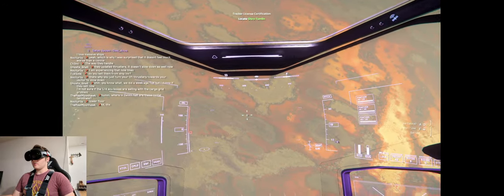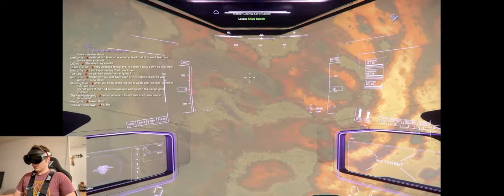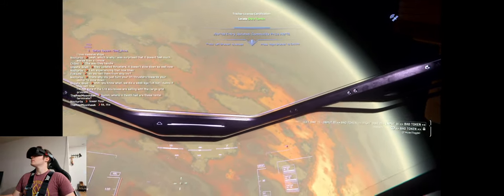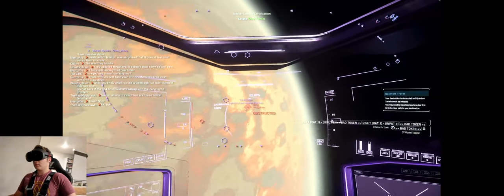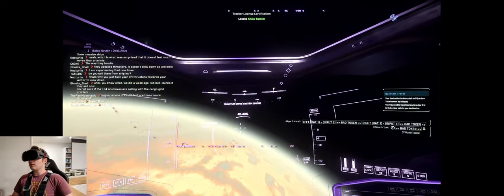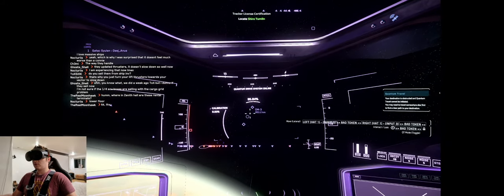Okay, wait. So where is my bounty target? Right over here. Okay, so we need to get the aerial. So let's get this orbital marker.